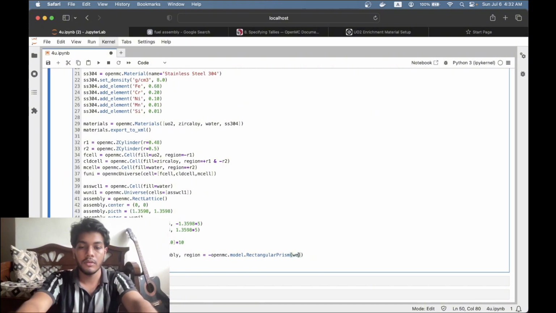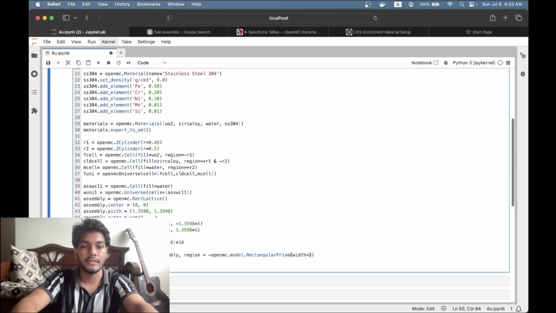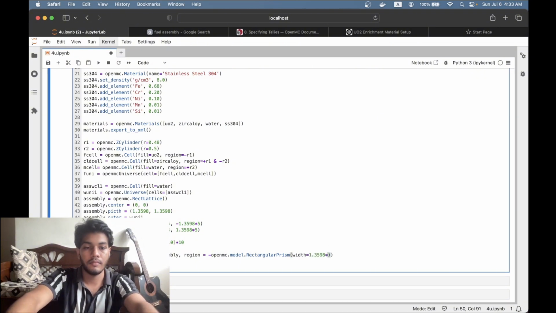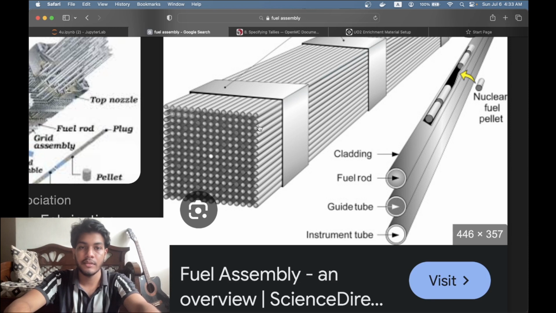Width, and what will be its width? If the center to center distance is 1.3598, then what will be the dimension in x direction? 10 times 1.3598, yes. 1.3598 times 10, and it needs a height, which is the same. Now it's a region, and there is now a bound cell.